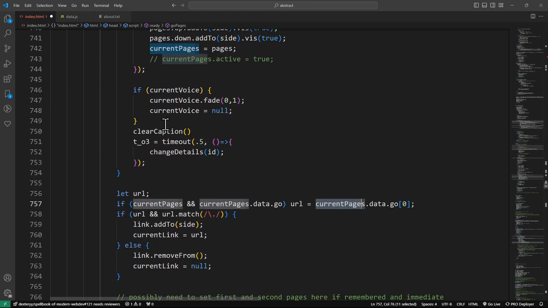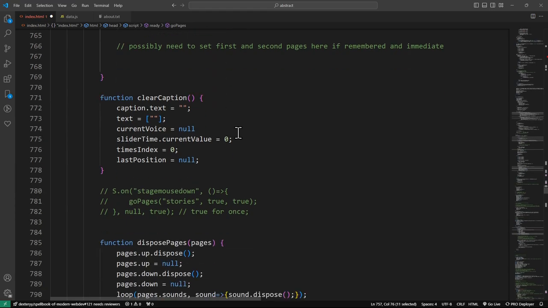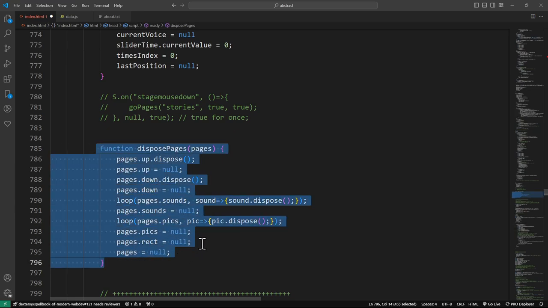I don't know. In there somewhere. So it's like halfway through, we want to update the details, that kind of thing. We also want to dispose pages when we're coming back to the main menu. That way, we are then possibly going to another section, at which point we would want the old ones to be gone so that we could put the new ones in.